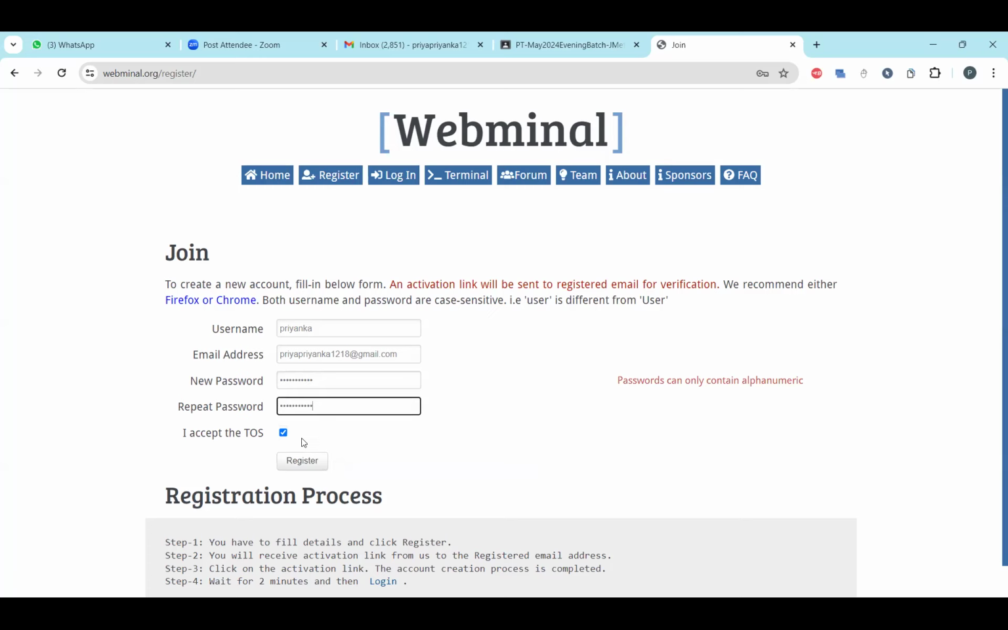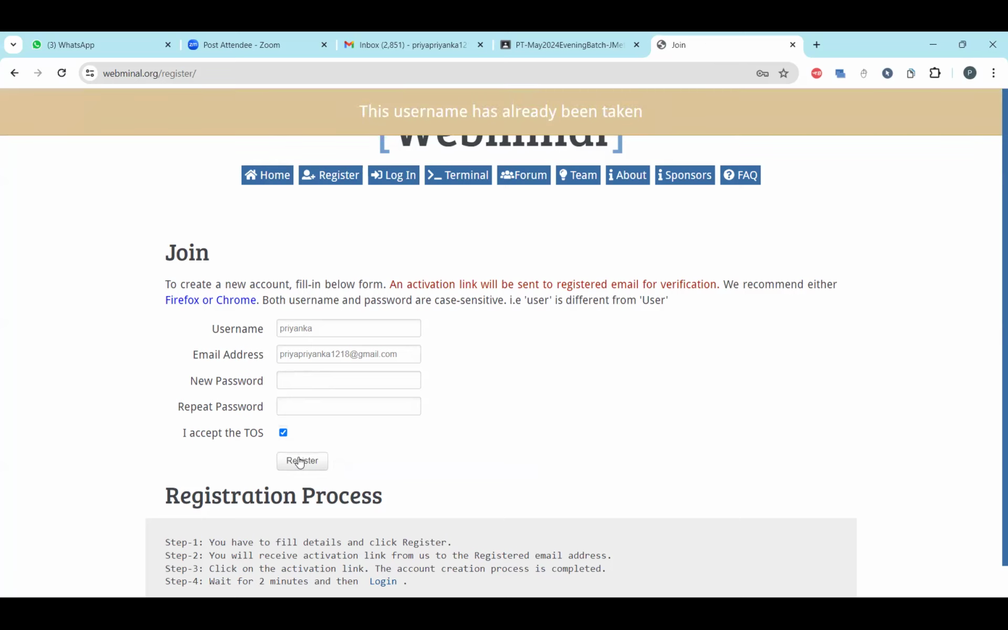Still, is it showing the same error? Click on register. Yes. This username has been already taken. Okay, so change that username. That username was already used, it seems. 1218. Perfect. That should be fine.